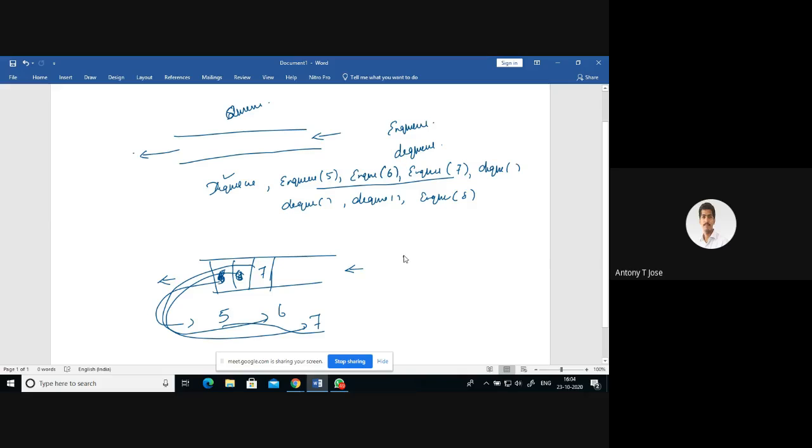That is, if an element is first in, it will get out first. So it is called a FIFO data structure, first in, first out. 5 is the first element that is inserted to the queue, and 5 is the first element that got out from the queue. So this structure is called a FIFO data structure, first in, first out. That is called a queue. I hope it is clear.